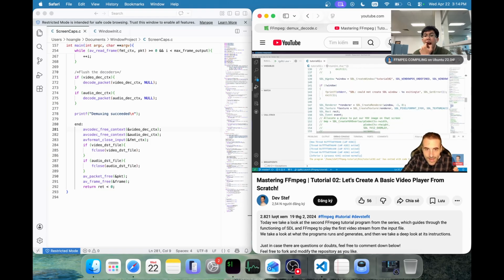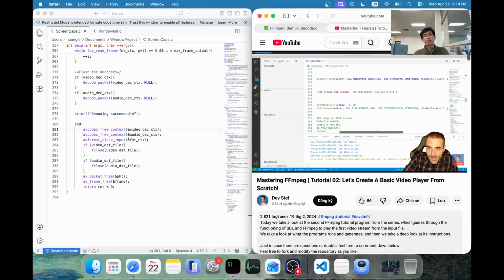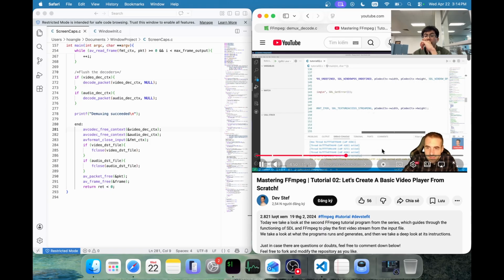We can go to the SDL window. In this case, we're going to create the window itself with these flags. The title will be tutorial 02. You can change the name here to whatever you want, for example, the name of the file. And here you have the width and the height of the video.